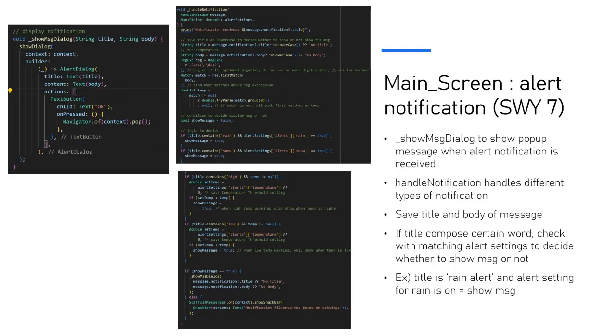In the main screen, I also implemented alert notification. It allows us to receive and handle the message sent from Firebase. Not only that, it's going to filter the notification based on the user's alert setting. So first, it's going to save the title and the body of the message sent as lowercase, which will be used in the showMessageDialog to create the pop-up.